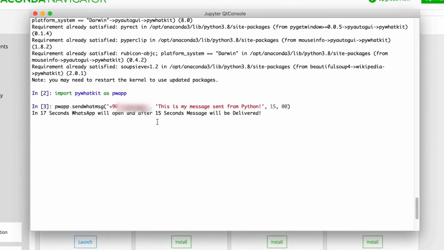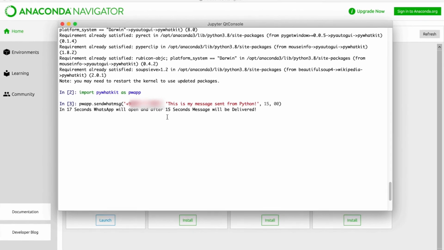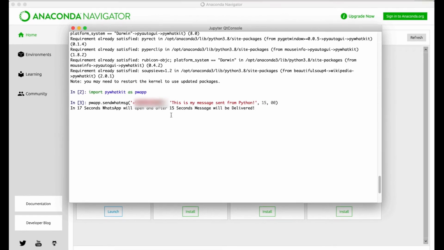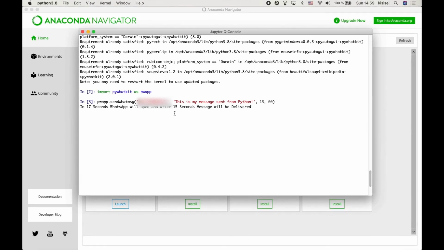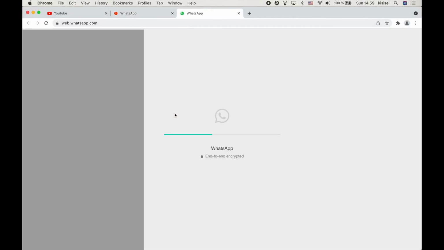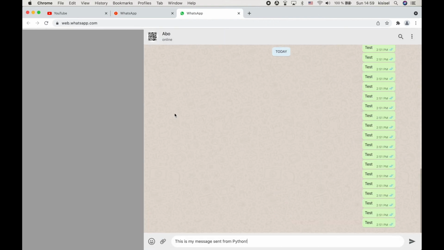17 seconds. It will start a browser, typically your default browser. It will open web.whatsapp.com. If it is not authenticated, you know that you have to scan a barcode, etc. If it is not authenticated, it can't do that. As you can see, it started the browser. And now it is sending this number.